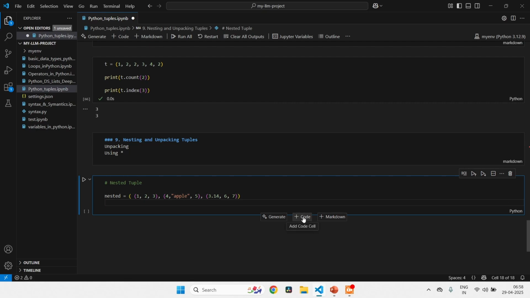So let's say I want to access a particular item, right? Let's say I want to access the first item of the nested tuple. So what I can do is I can say print, and then I can say nested, and then I can say 0, right? And let's try to execute this. So you can see it has printed the first item of the tuple, that is 1 2 3, right? This is our first tuple.